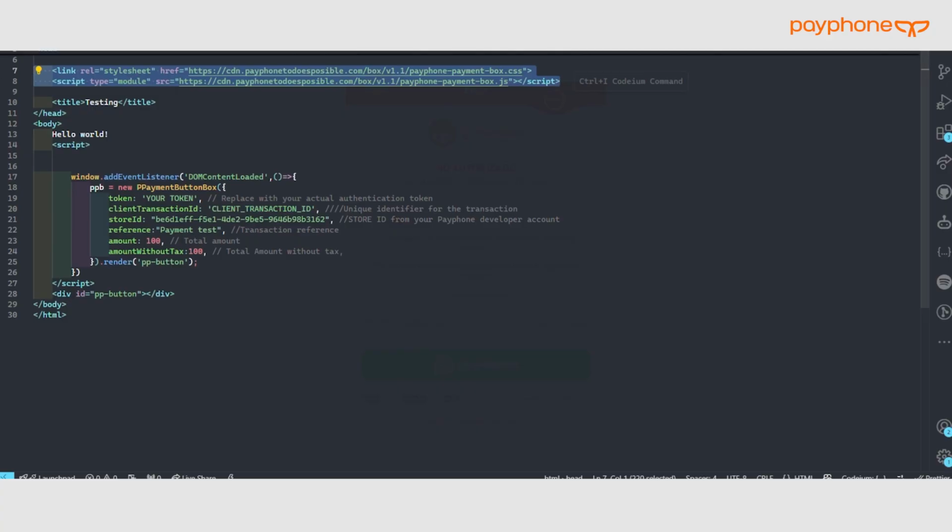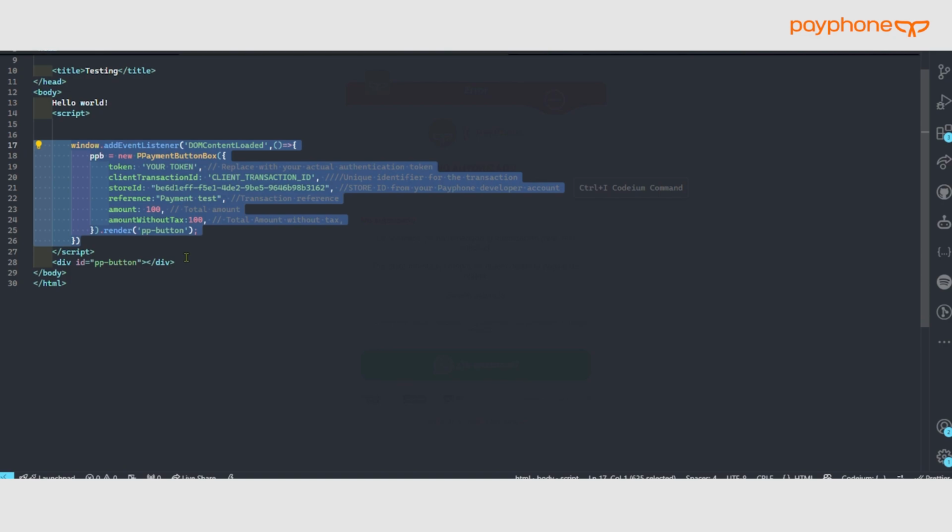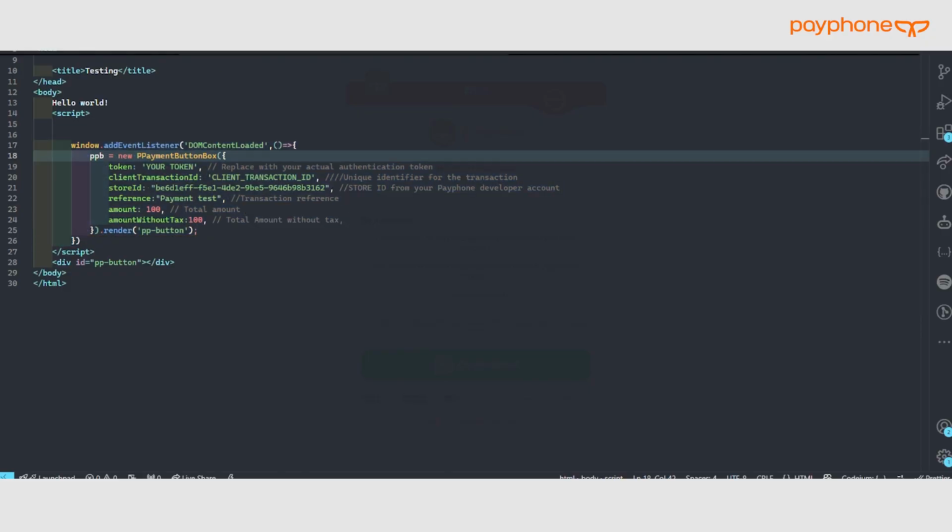After that, we'll add a script that controls the transaction parameters within the body of the web page. In this example, we will include the basic parameters required to initialize the payment box. However, to have a better understanding of this service, we suggest you read all the available fields on the documentation page. The following parameters are detailed within this script. Token. This is the token you generated earlier on the developer page. Client transaction ID.